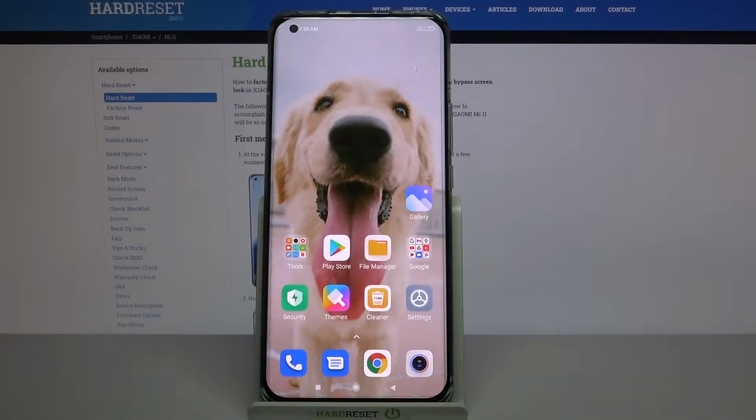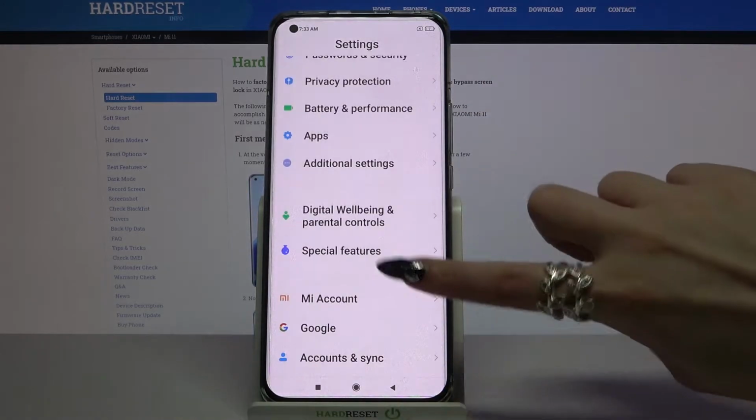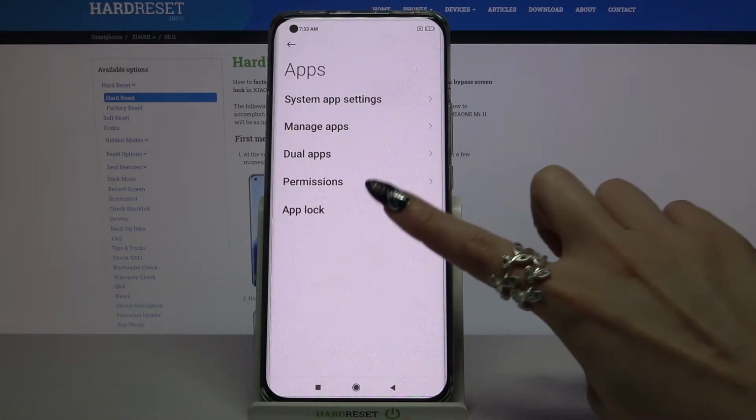Hi, in front of me is XIAOMI Mi 11 and today I would like to show you how you can use app lock on this device. Firstly, open settings and scroll down. Now click on apps and select app lock.